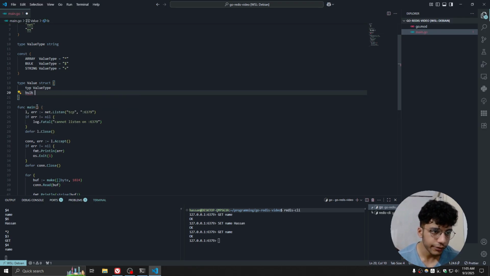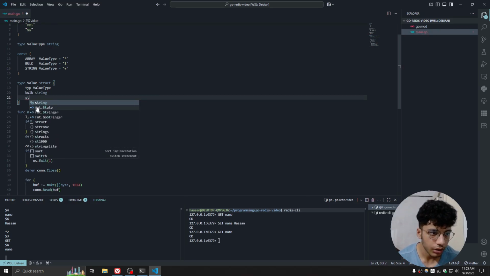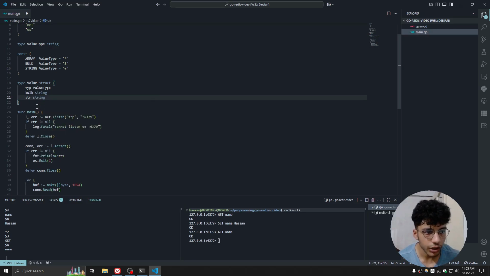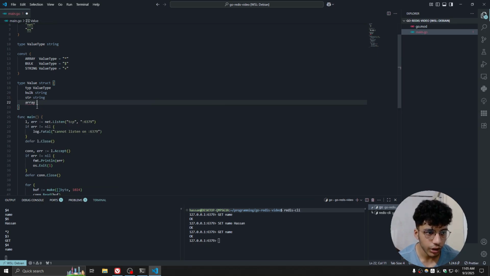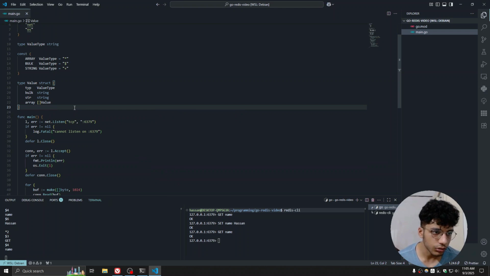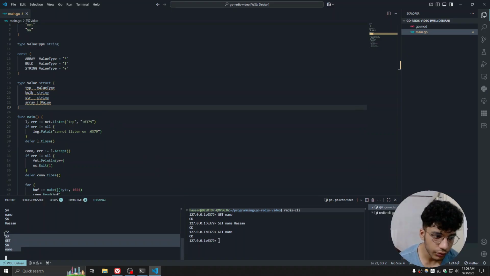I'll also create fields for bulk, which is just going to be a string, another field for string, and also a field for array, which is just going to be a list of value types. There we go. Alright, so now we have our value struct. Now we need to actually convert these little messages over here into this value struct.